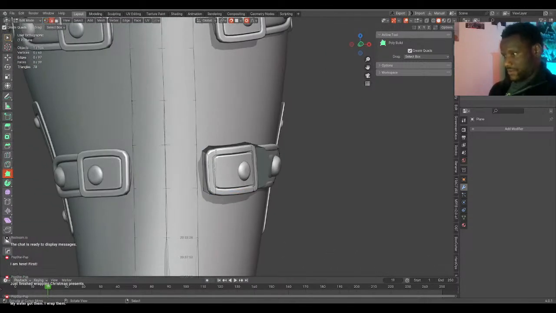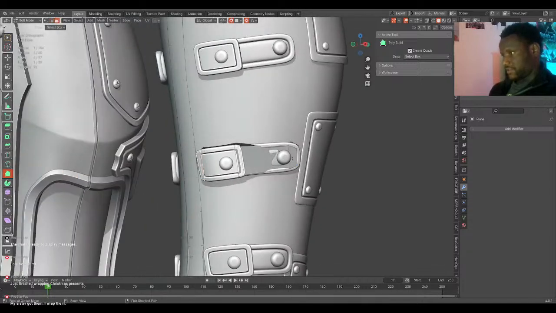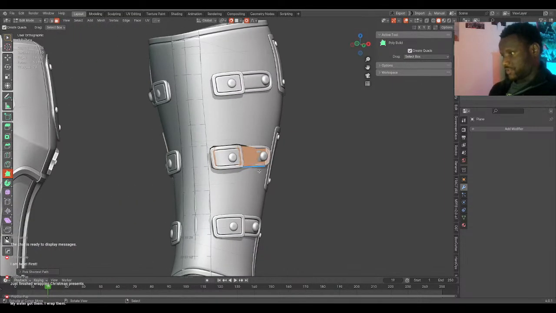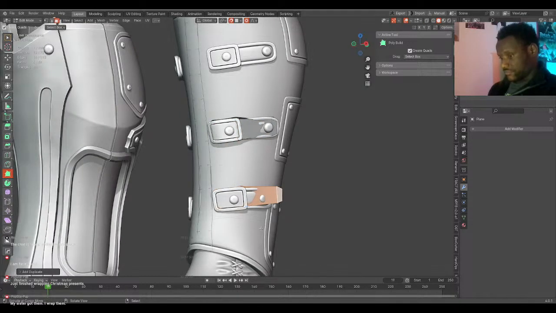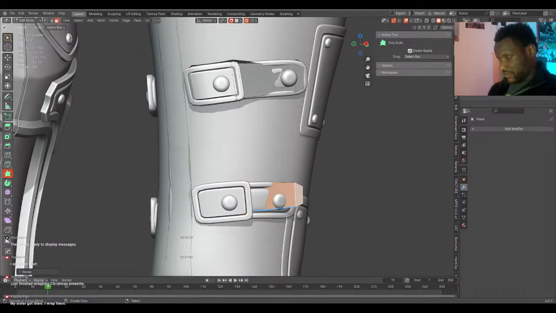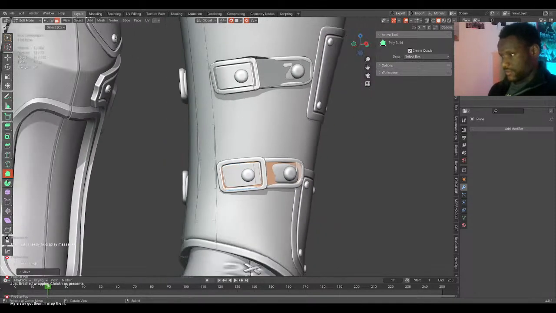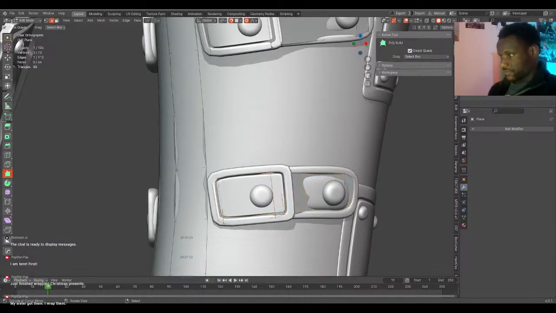Okay, so I'm going to take this geometry here, and I'm just gonna duplicate it, so I do not have to go through and make it over and over again.